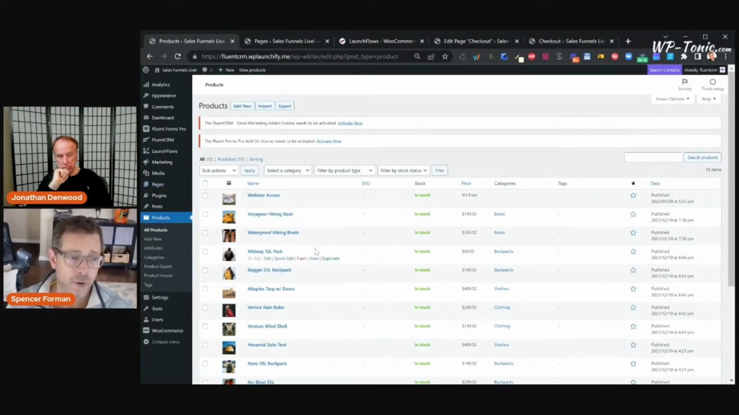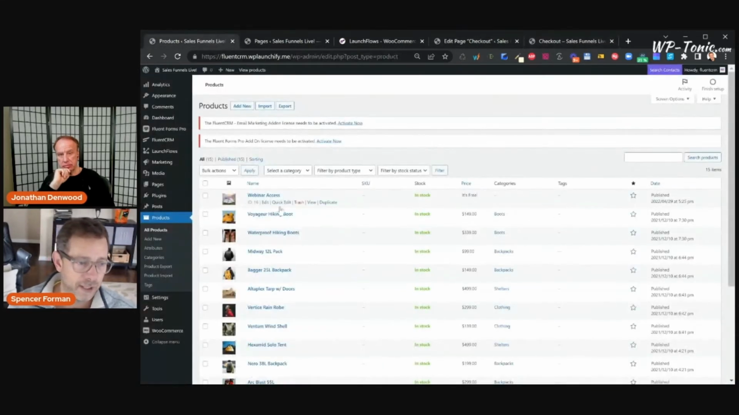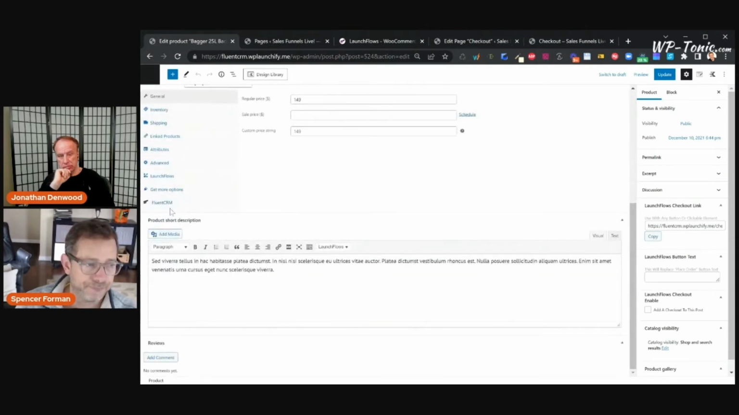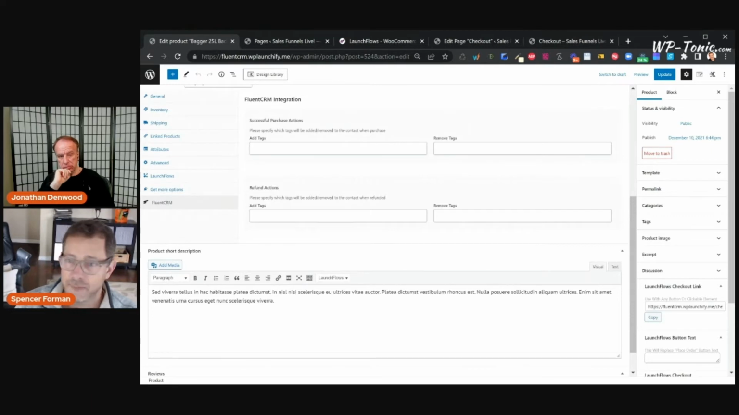So let's go back to what we were offering before, right? We had in the checkout the bagger and the arc blast. If we go back over to our products and we go to the bagger backpack, when I'm using Fluent CRM or WP Fusion, I have the ability, I'm going to show it with Fluent CRM, to give tags based upon when somebody actually purchased this product. Or in this case, if I wanted, it could be if they clicked a button or visited the page. Right now, to keep it simple, I'll just do it. Did they buy it? So successful purchase additions. Did they buy the product?